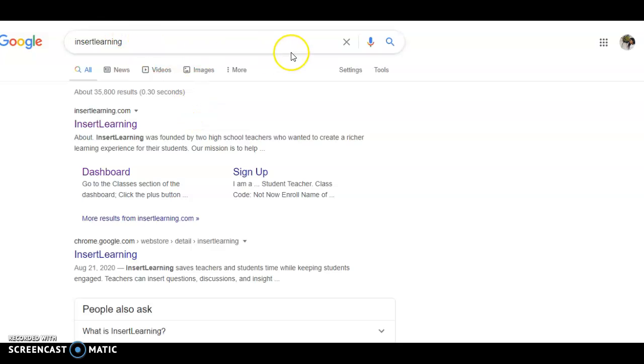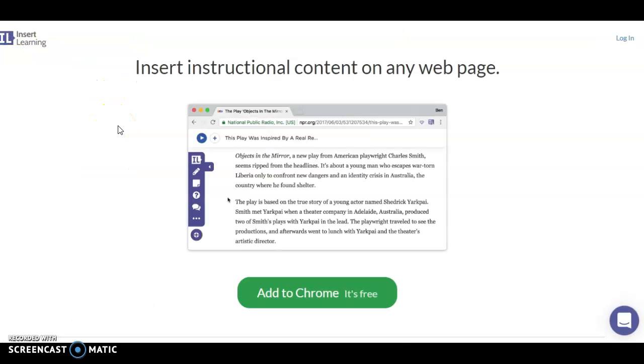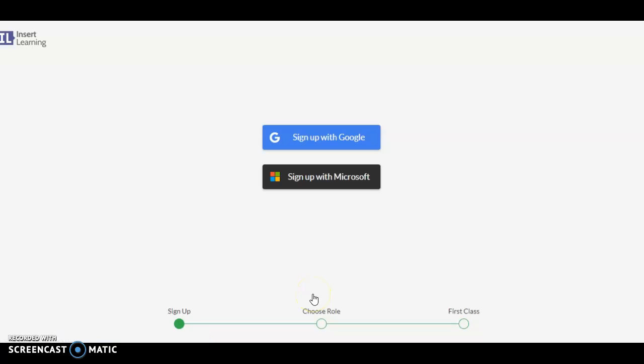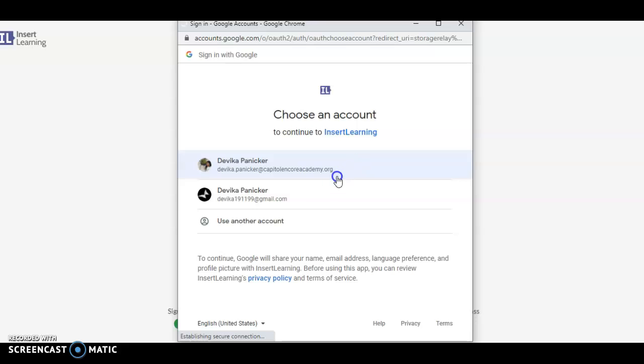Alright guys, I have an interactive source for you which is known as Insert Learning. This is what I want you guys to do. I want you to Google Insert Learning and then click on the very first link. Once you've done that, you will see an option that says add to Chrome, it's free. I want you to click on that and then you will sign up with Google.